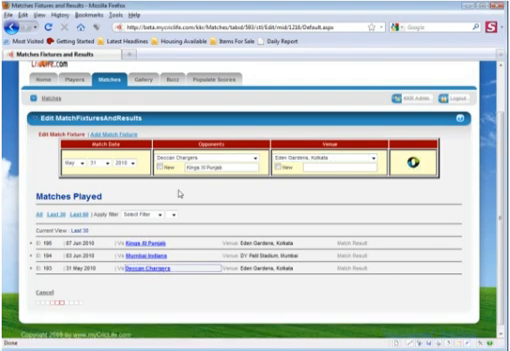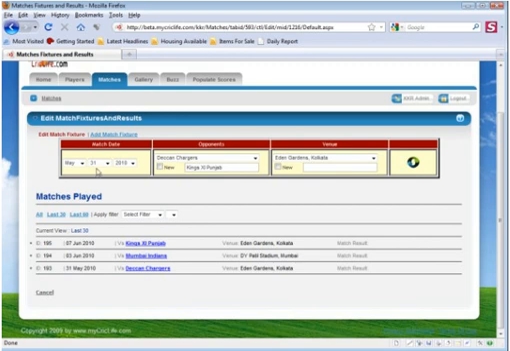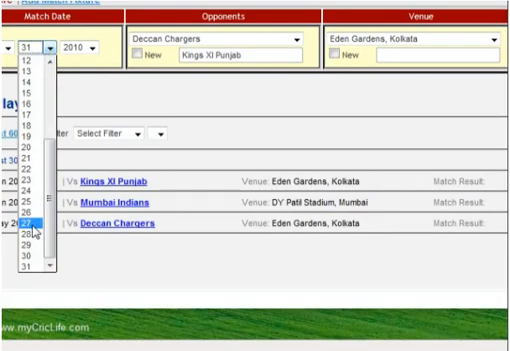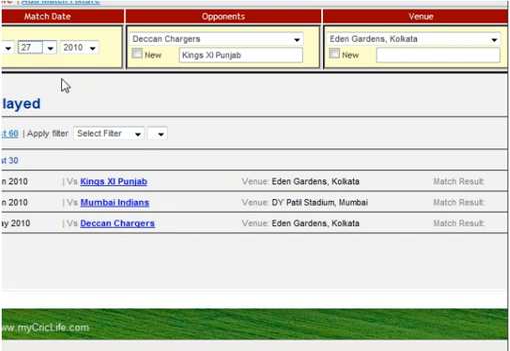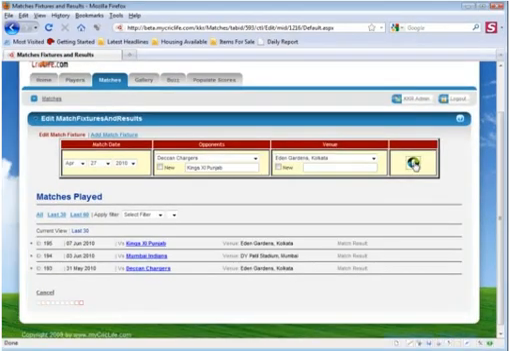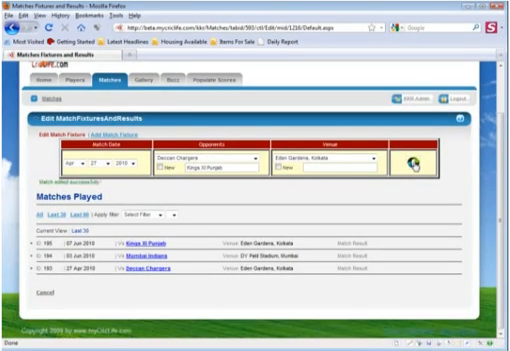And one final change I would like to make is edit the match against the Deccan Chargers from 31st May to, let's say, April 27th, and I'm having the opponents and the venue as the same as before, and I hit the update button. You can see that after a quick Ajax refresh, the match is now moved to 27th of April 2010. So if you go back to the matches webpage, I'll have the Deccan Chargers match played on 27th April as one of the matches that's played. There you go.